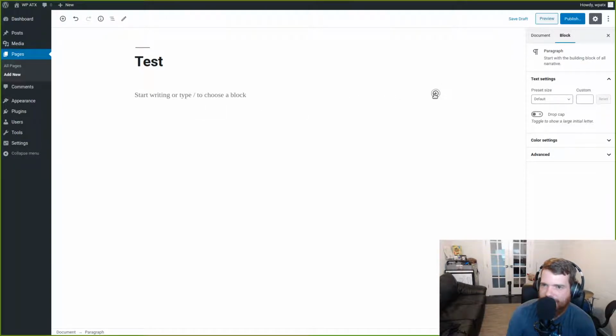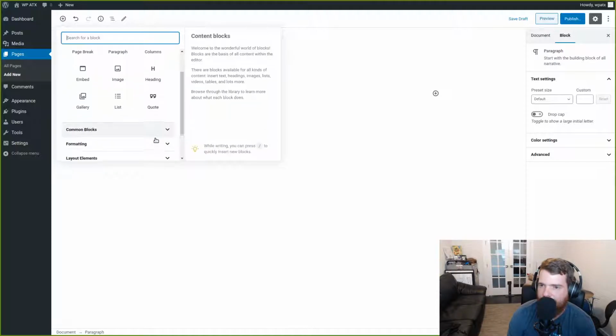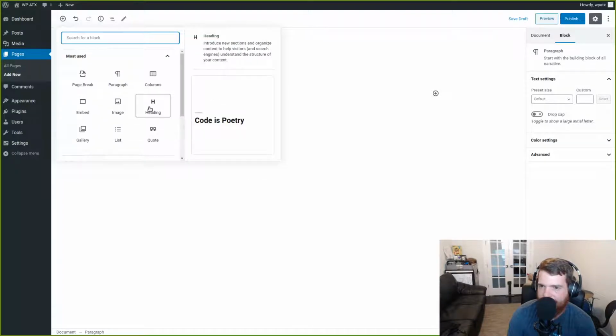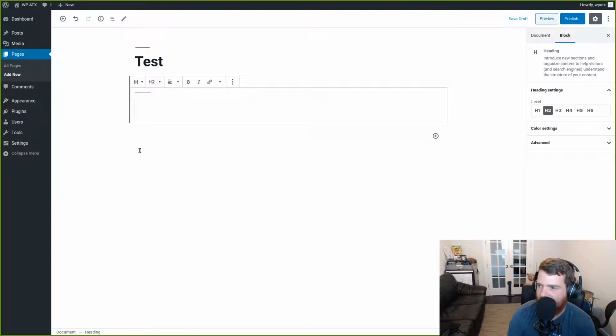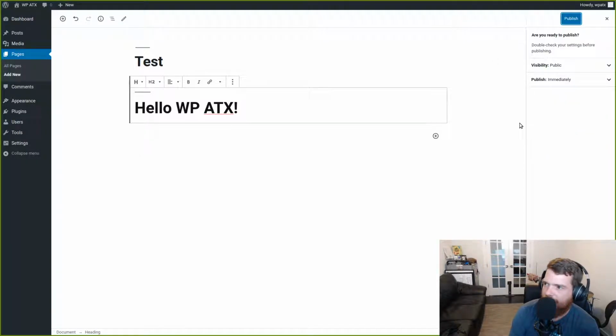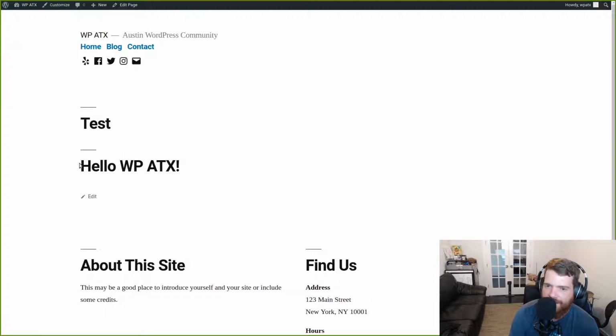But say we want to add something else, we can add a block in the top left. And we have all sorts of options of what kind of content or snippets of content we want to add. So we're going to start with a heading. That'll work. Now if we come look at this, it should show us exactly what we saw here. Just like that.